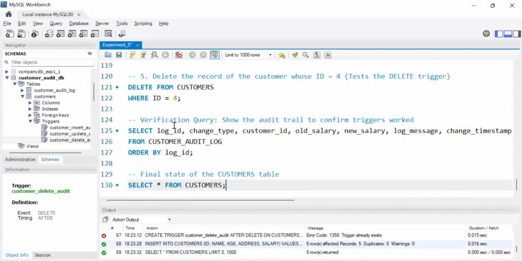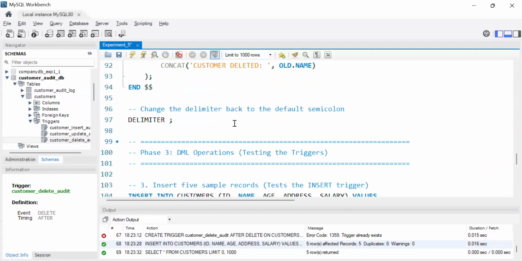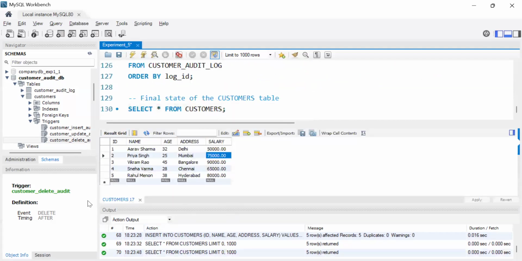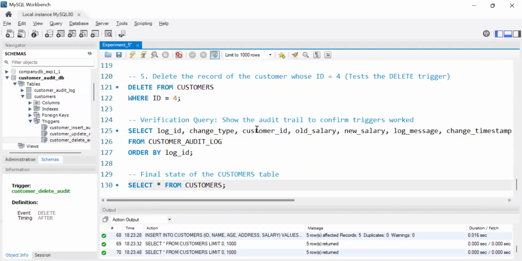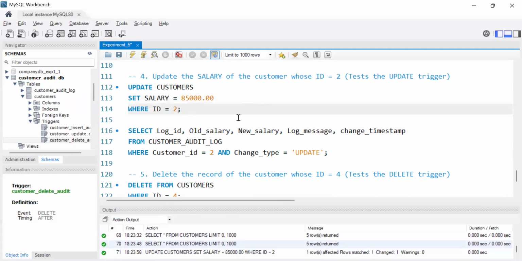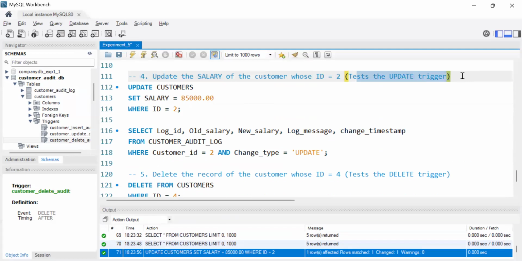Now question number 4 and 5 are very important, right? They are asking to update the salary of employee number 2. When it was inserted, employee number 2's salary was, you can see here, 75,000. Now I'm going to update it to 85,000 rupees. So I will perform this. Now this happened. I want to cross check whether the trigger is working or not. This is the question.